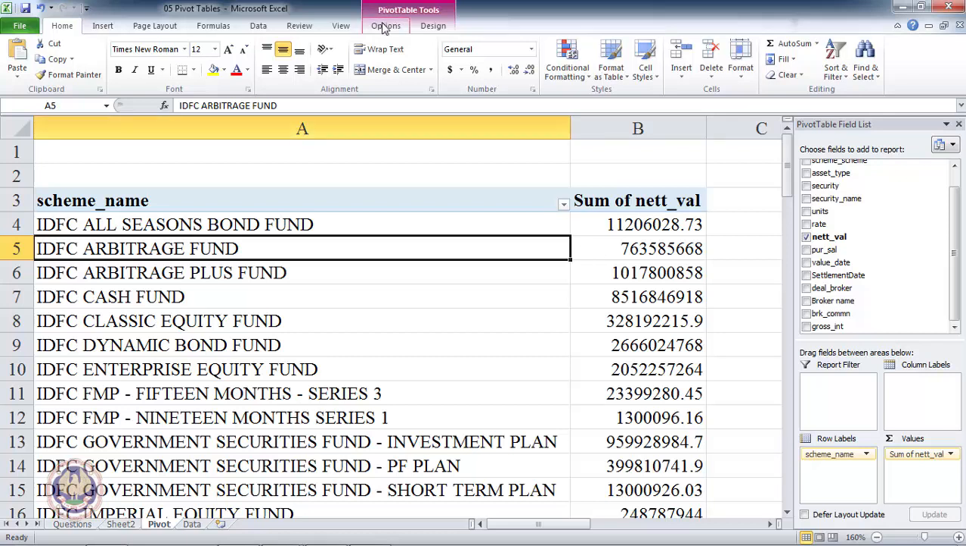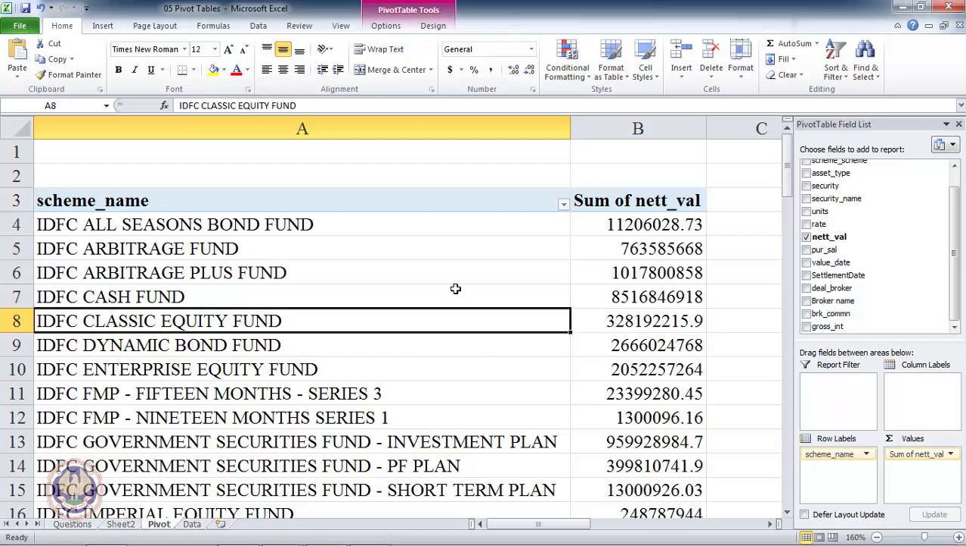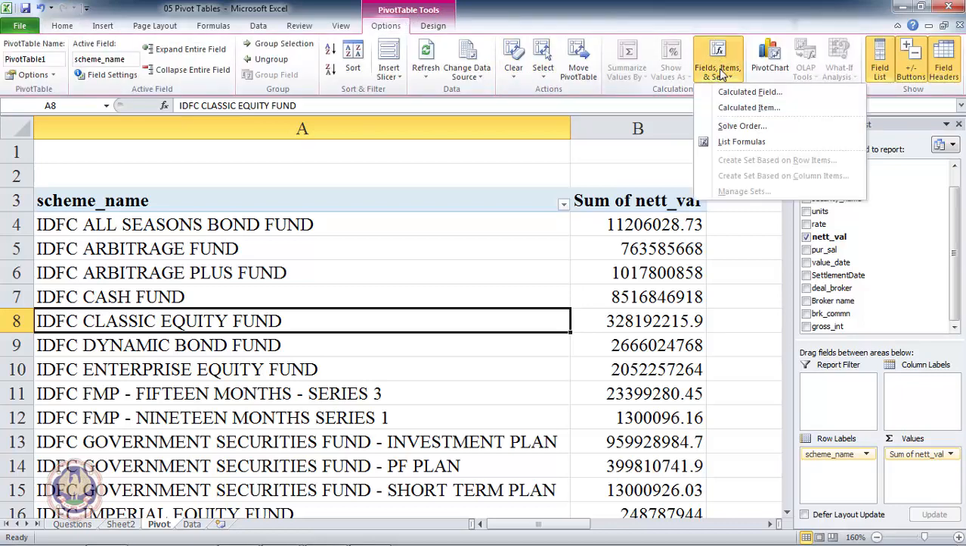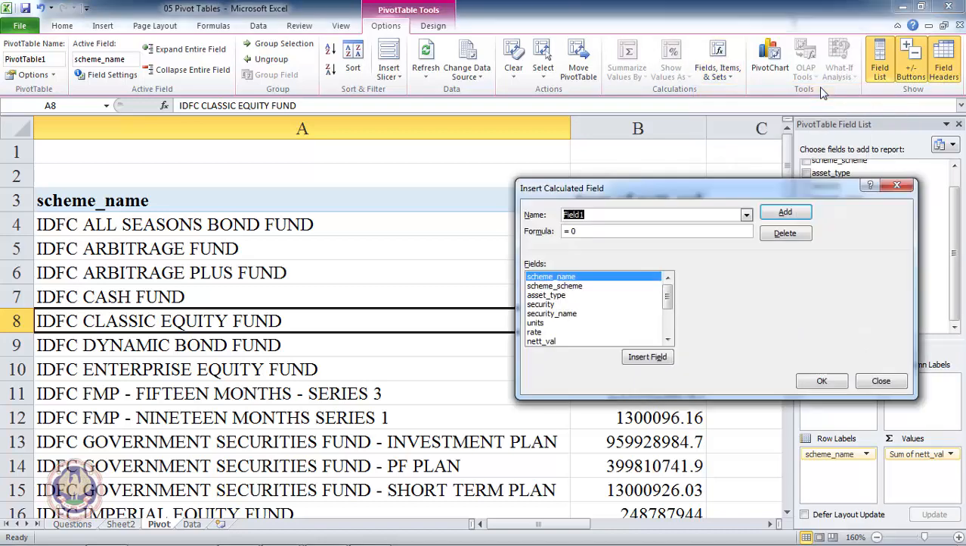Go to options. It is important that your cell pointer is somewhere on the pivot table, otherwise this pivot table tools tab will not appear. Go to options. You have fields, items and sets, and here the first option is calculated fields. So let's say I would like to derive a calculated field known as transaction fee. I may just give it the name transaction underscore fee. How is it calculated? It says equal to 0, which doesn't make any sense. So I'll say equal to, it is 2% of my net value, right?